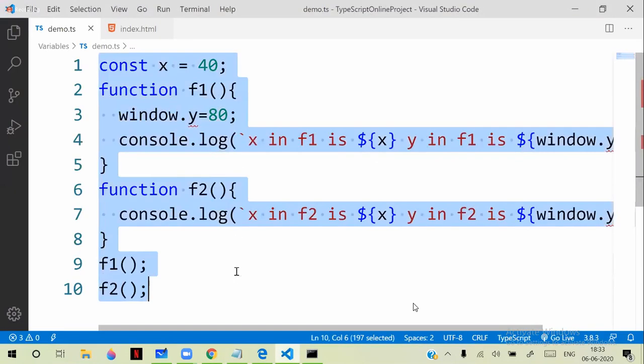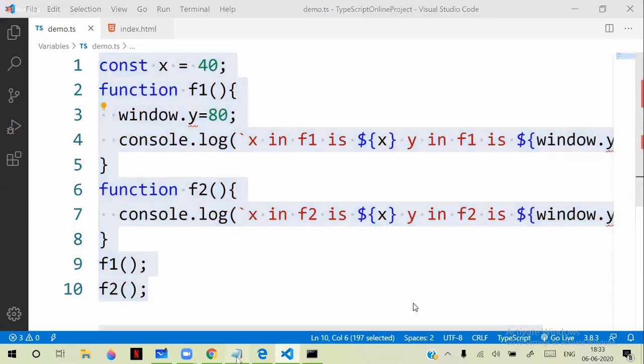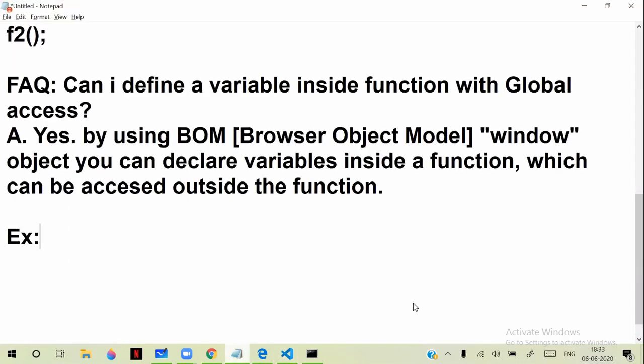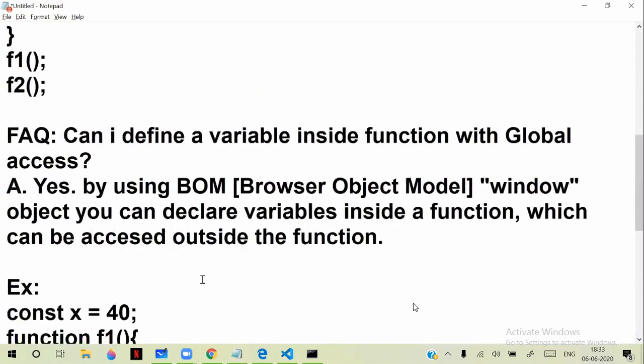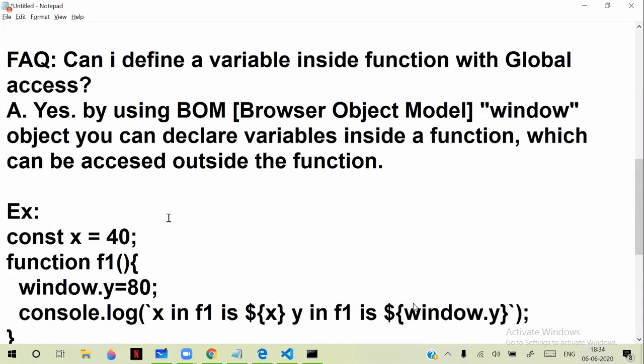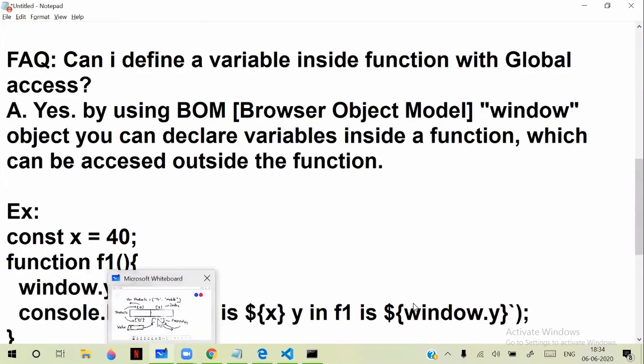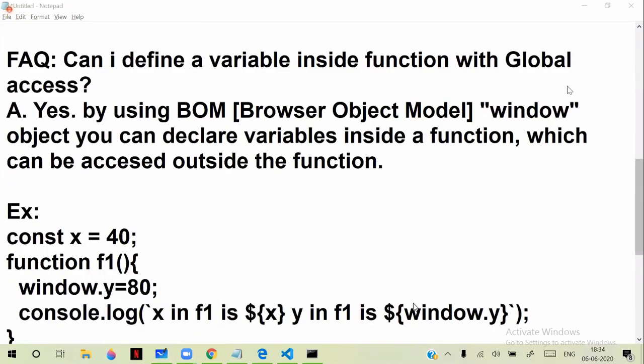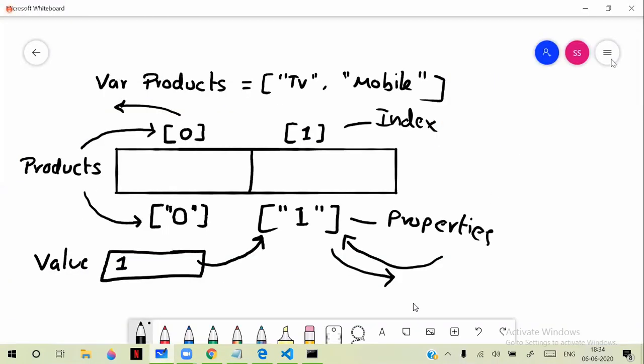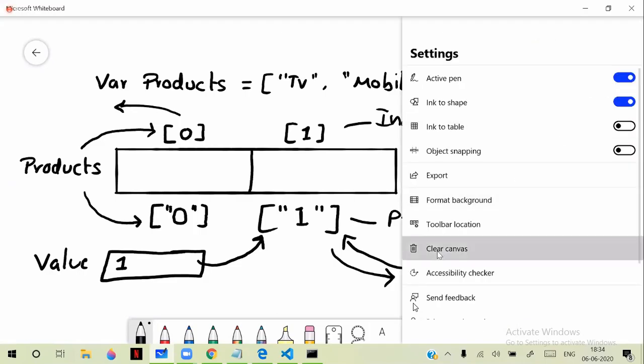This is the answer for that actually. Now you can declare a global variable inside the function so that we can access it outside the function. This situation is very much required so many times. Why? Because in future, so many times we have to deal with this situation. That's the reason we need to know that it is possible and it can be done.